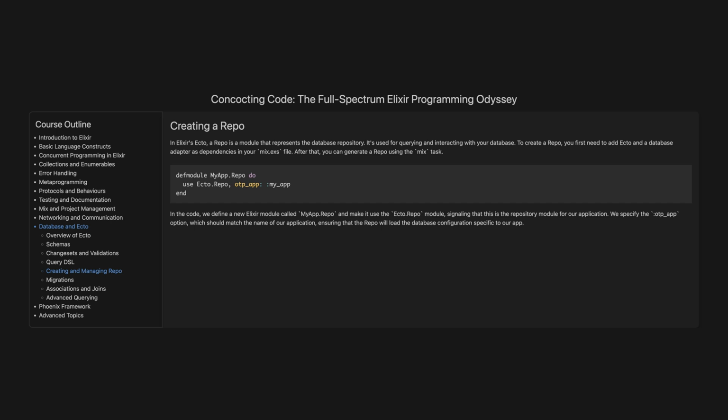In the code, we define a new Elixir module called MyApp.Repo and make it use the Ecto.Repo module, signaling that this is the repository module for our application. We specify the otp_app option, which should match the name of our application, ensuring that the repo will load the database configuration specific to our app.